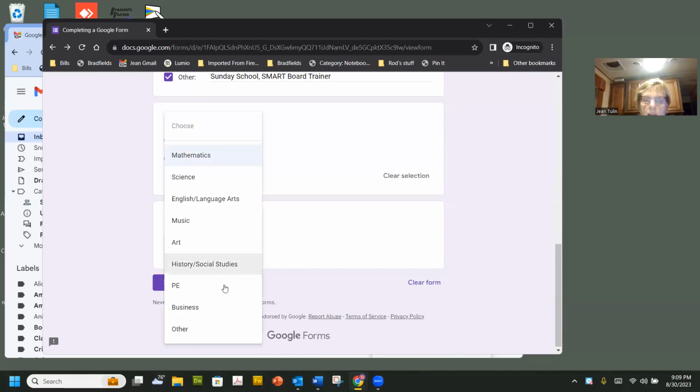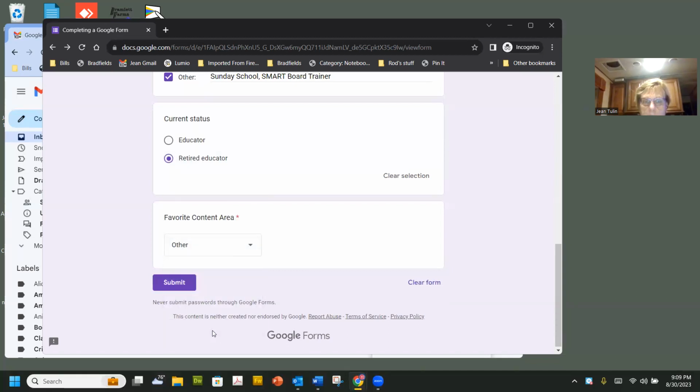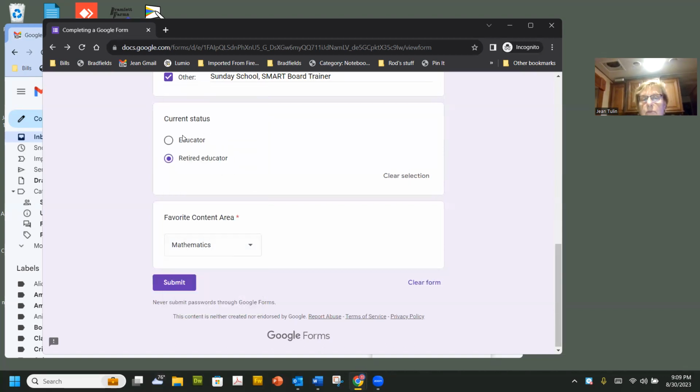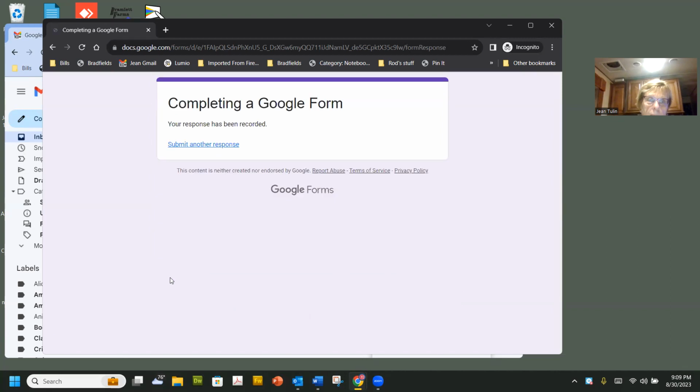Notice, please, if I check other instead of mathematics, it doesn't give me the line to fill out like it did up above. So you're just picking from a categorical list and pick the one that fits your answer to the content. If you want to start over, you clear the form and you start all over. That probably isn't what you want to do, but they do give you that option. And then finally, you hit submit. If you hit submit, it tells you the name of the form you finished. It also tells you that your response has been recorded, and you can submit another response.